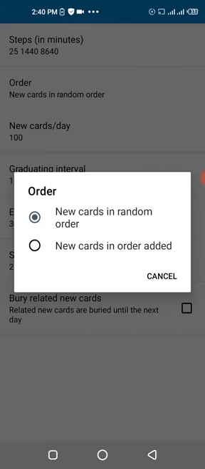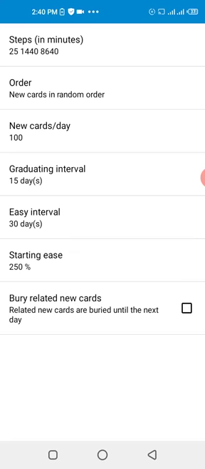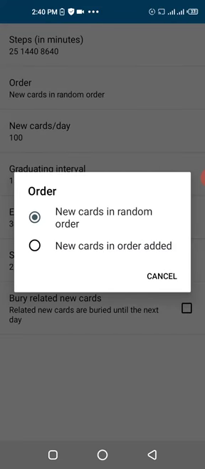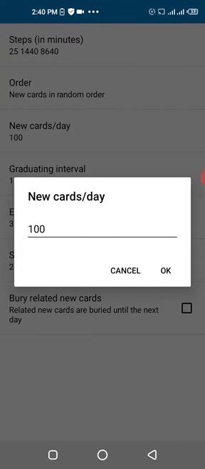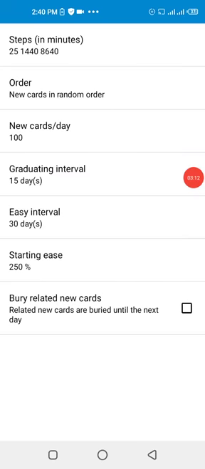Then order, depending on how you like it, it can be in random order. It can be the order in which new cards are shown. I put mine in random so that the order will not give me a clue as to the answer. New cards per day. The recommended thing is actually everything. But I put it at 100 cards per day. Actually, I think default in AnkiDroid is about 20 or so. But I put it at 100 cards per day to avoid being swamped by reviews. But actually, ideally, it should be the maximum. So maybe like 1000 cards per day. But personally, I put 100.